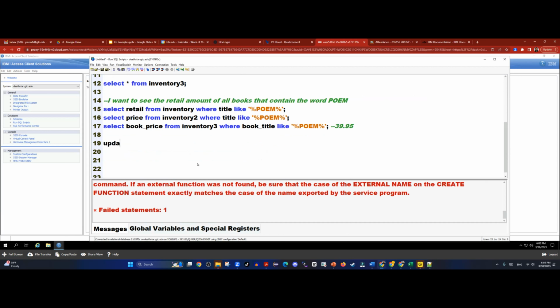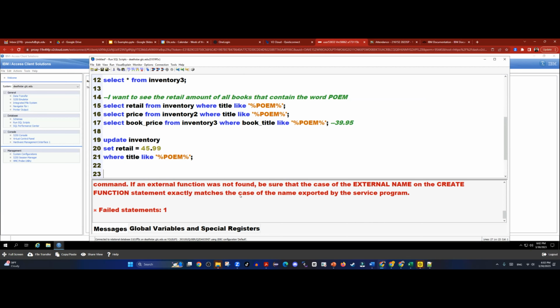So update inventory, set the retail equals to 45.99, where title like this, okay? Run this query. You get a green check on the query. It ran through successfully.